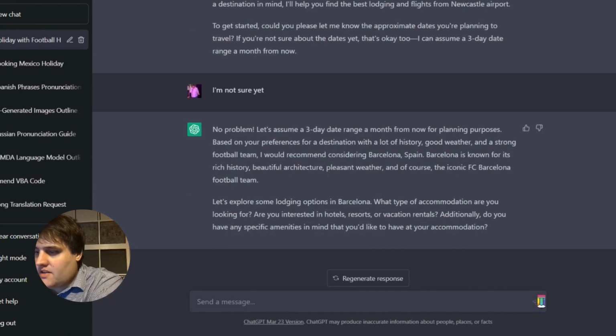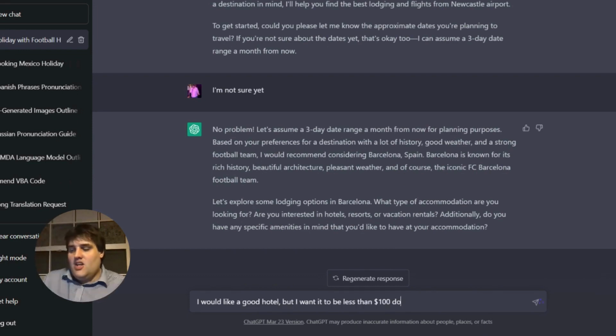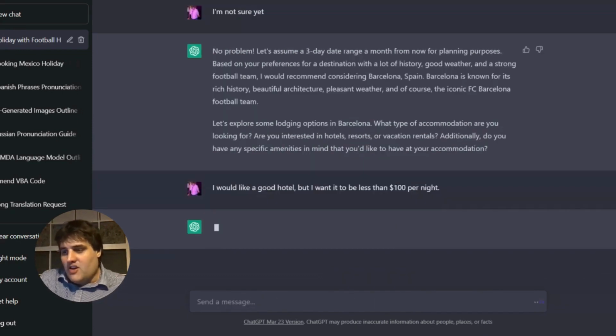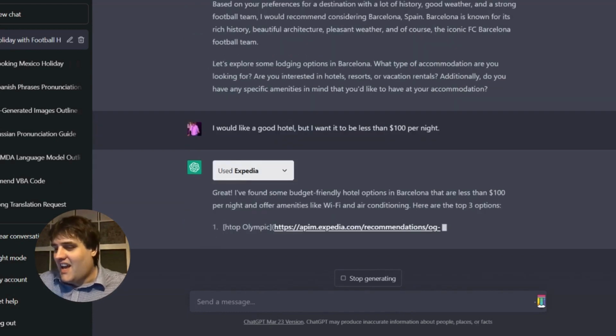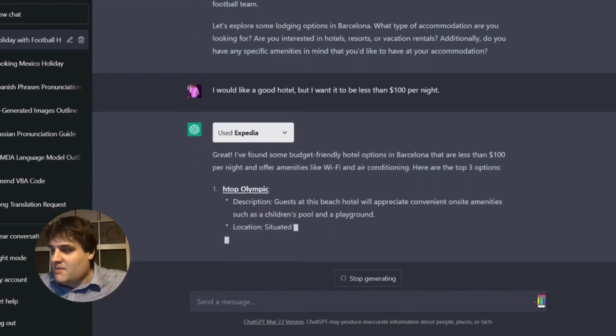So hotels. Good hotel to be less than a certain price per night. There we go. So it recommended Barcelona. I was hoping for something that I maybe wouldn't have thought of myself, but Barcelona is a good one. I've never been to see Barcelona. I'd love to go to the Nou Camp, so I'm hoping I've chosen the right ground there, because it'd be bad if I hadn't. But yeah, I'd love to go and see Barcelona play.